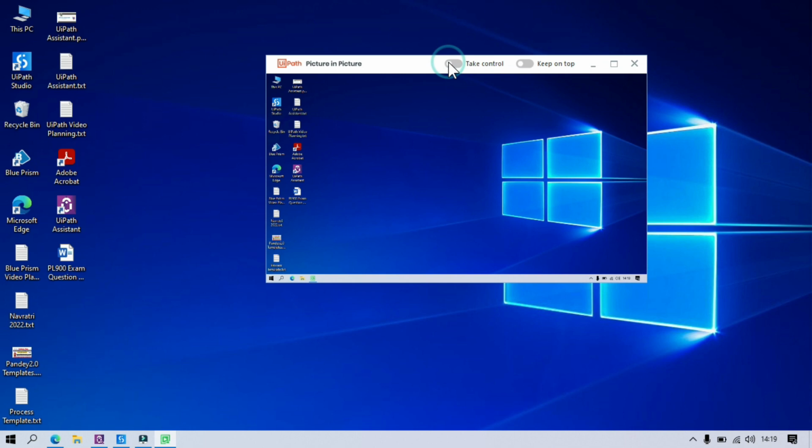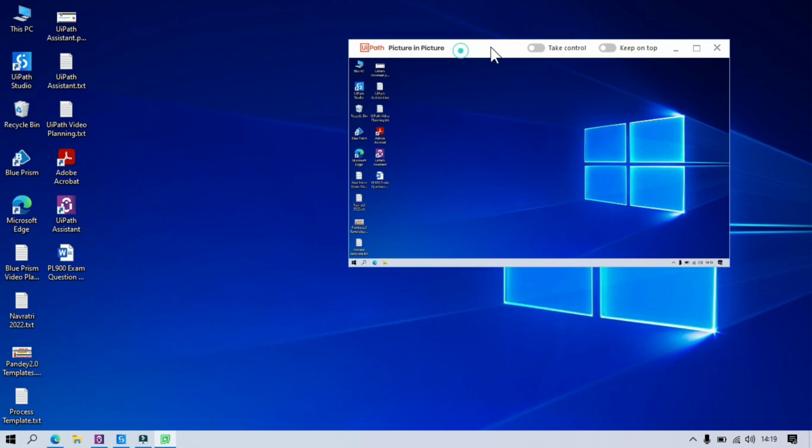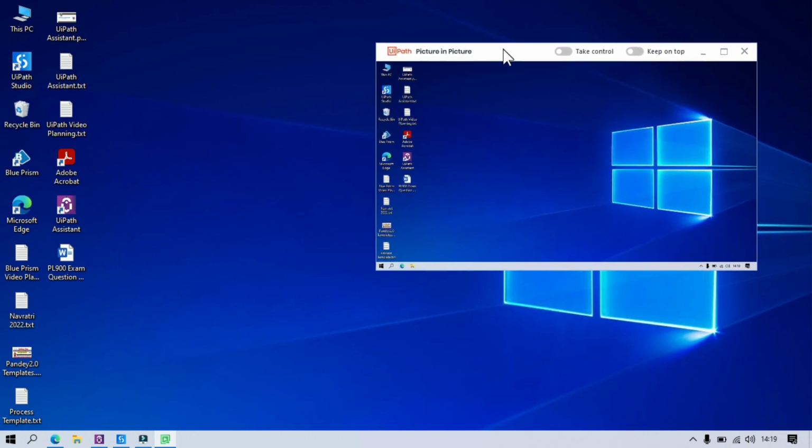If we switch it off, you will not be able to do anything. It means whenever you are doing some other task on this machine and you are doing some right click somewhere, it will not disturb this automation. So you can switch it off so that whenever you are clicking somewhere, trying to delete something, or trying to work on something, it will not disturb this window.